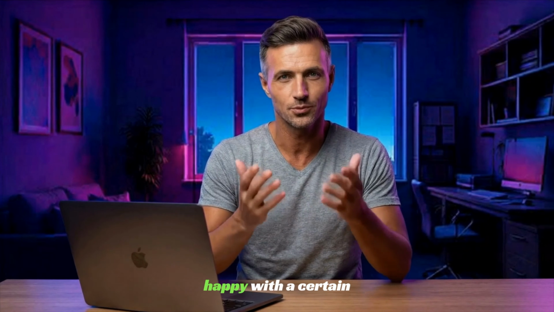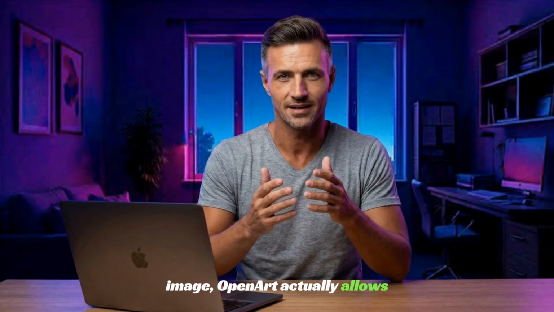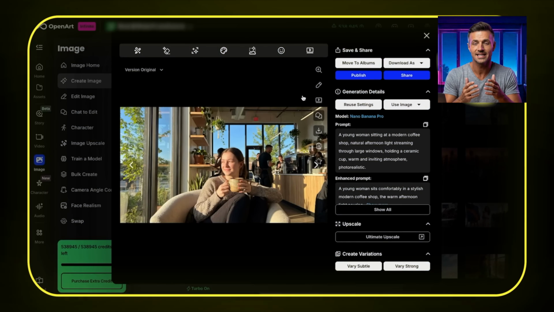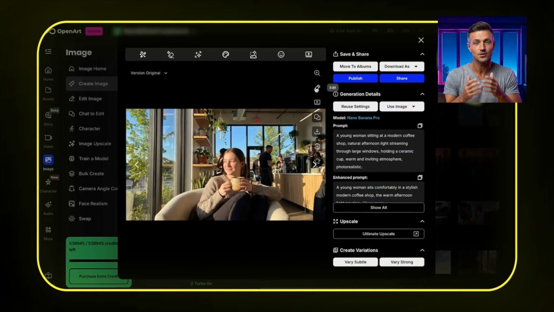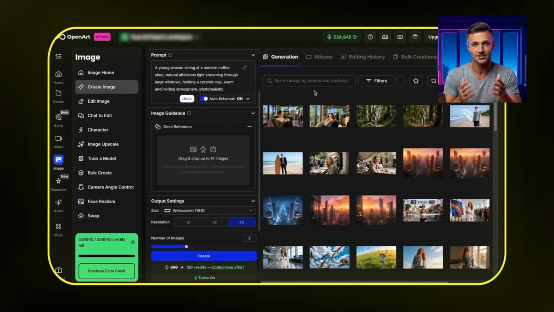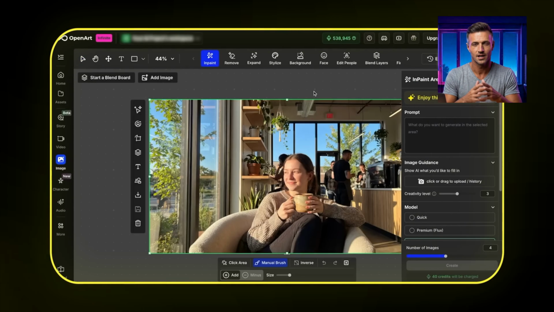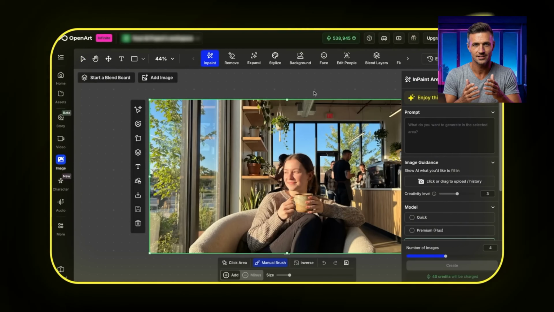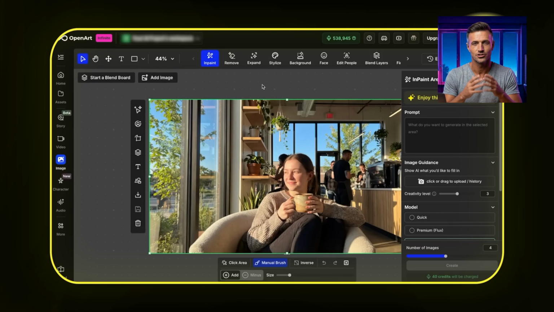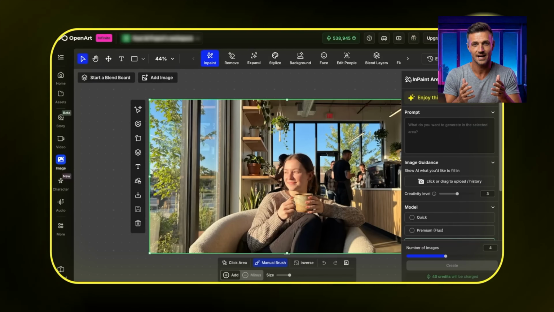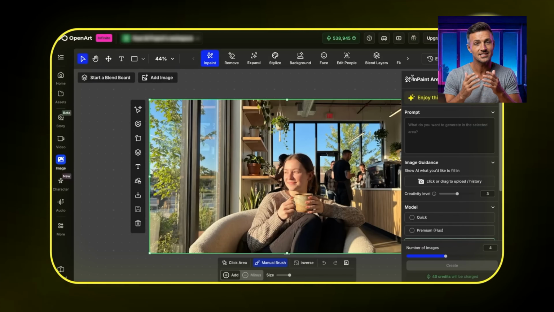Now, if you're not happy with a certain image, Openart actually allows you to edit them. You can do this by clicking this section right here, which opens up another workflow seamlessly integrated into Openart. When it comes to editing, there are a couple of features I personally use most often. Besides normal editing options like cropping or adding text, you can also use a tool called InPaint. This allows you to add or change specific things inside your image.